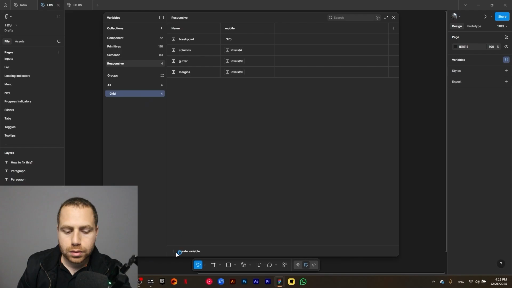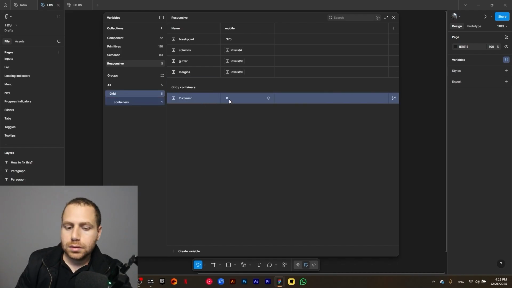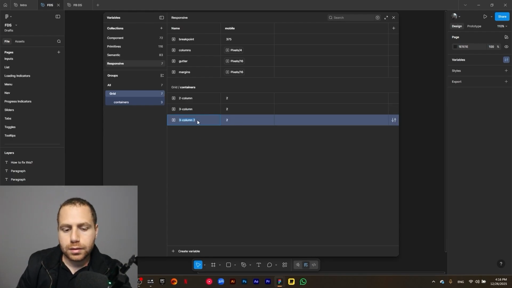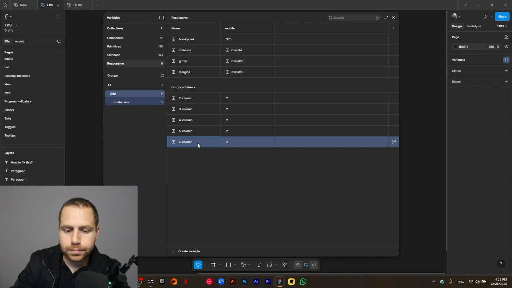Now inside of grid, we will also have another category, which is called containers slash 2-column. So here we have 2 columns. After that, we have a 3-column, and then a 4-column, 5-column, and finally a 6-column.